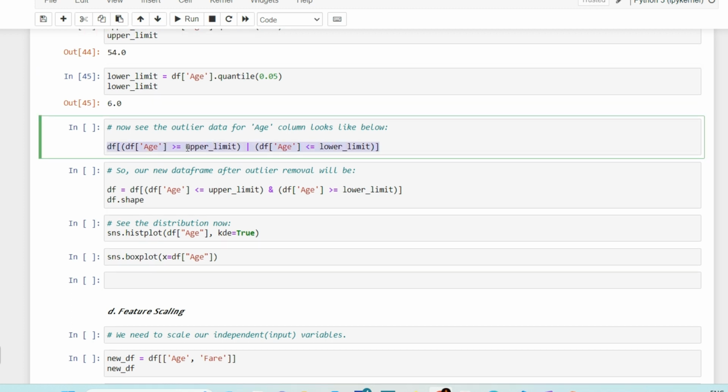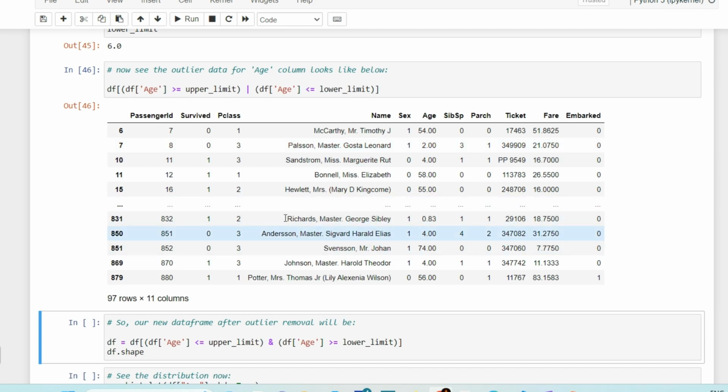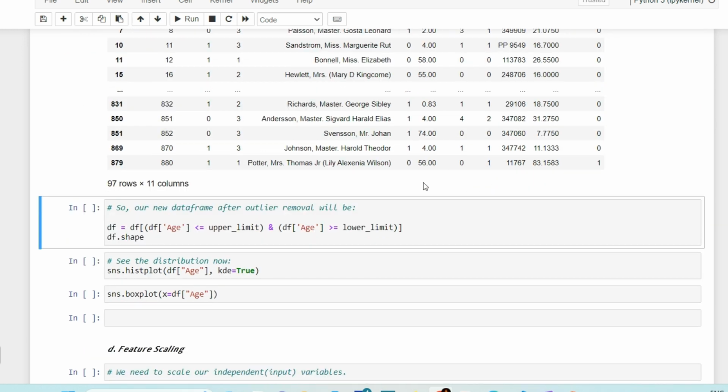The data greater than and lower than this upper and lower limit. How does that data look like? This is how this data looks like. Okay, so this is what the outlier data looks like. Now I just want to remove the outliers.